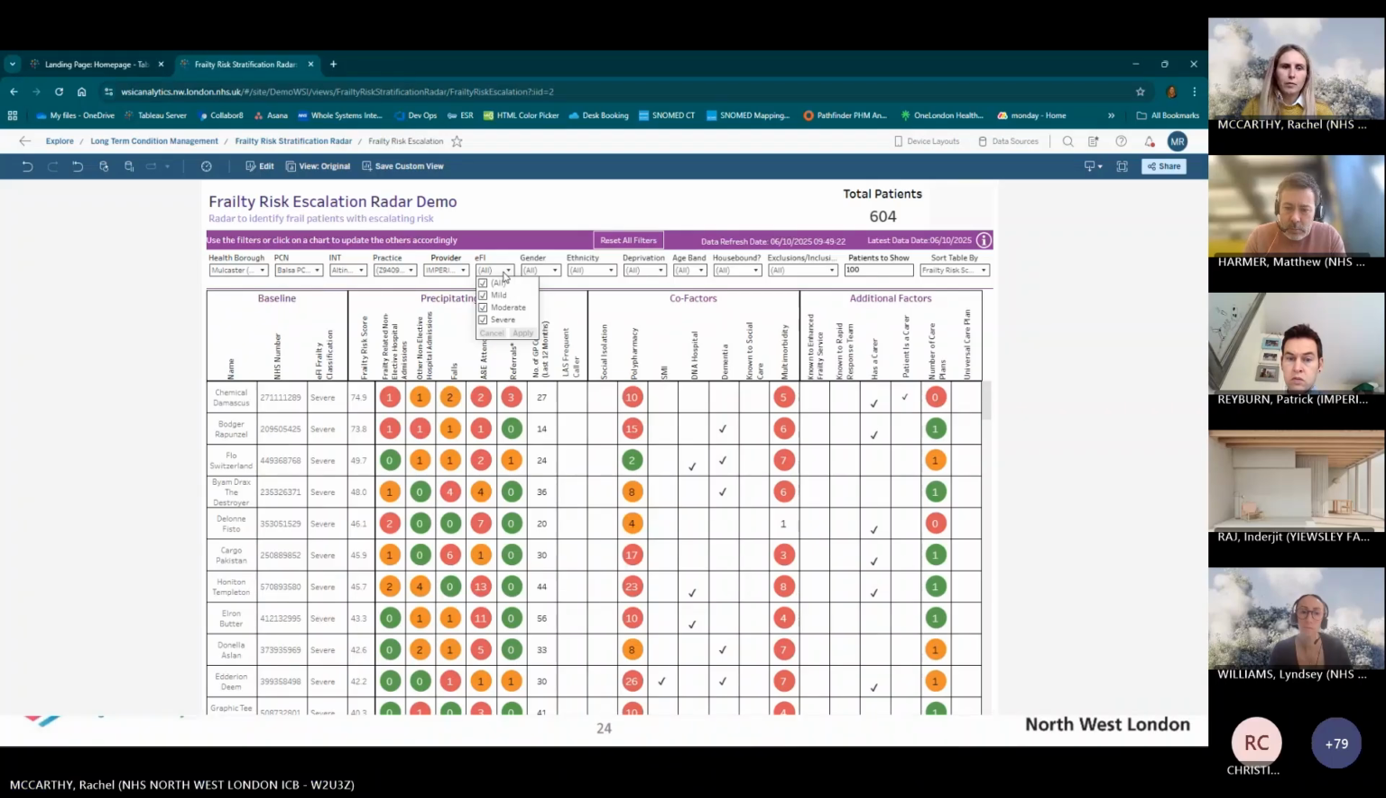EFI, because we're looking at our mild, moderate and severe, part of the local requirement might be that you just want to focus on your severe EFI patients to begin with. That might be your first step to really get on top of the case management point of view: who are your most severe EFI patients, your frail patients, in that classification.